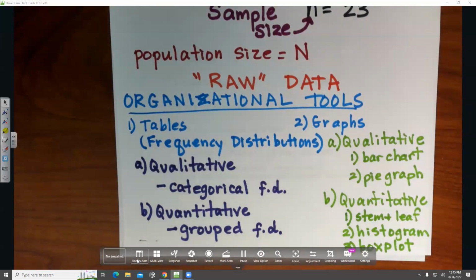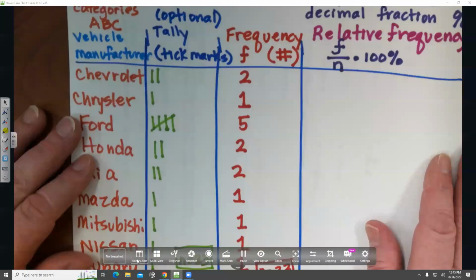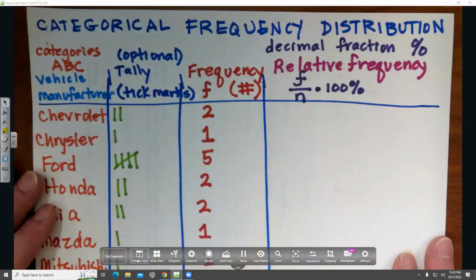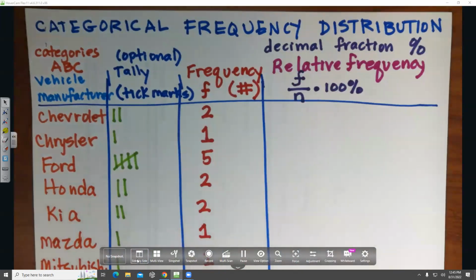Our focus on Monday and our continued focus today is on qualitative data. And we had begun to create a categorical frequency distribution. We were not able to finish it, so that's where we're going to pick up. So I kind of got us back up to speed. We had started creating a categorical frequency distribution.